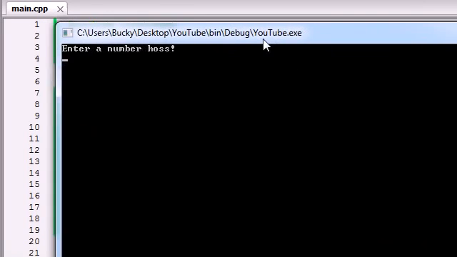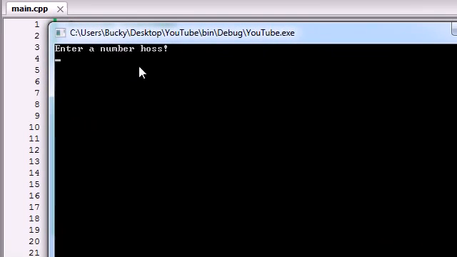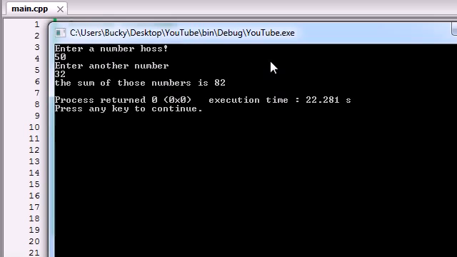Our computer program says enter a number. I'm going to enter 50 and then go ahead and press enter. Once I press enter, 50 is going to be stored in the variable A. It says enter another number. I'm going to enter 32. Then I'm going to press enter, and that 32 is going to be stored in the variable B. Then it's going to make our calculation and print it out on the screen. The sum of those numbers is 82. 50 plus 32 is indeed 82.